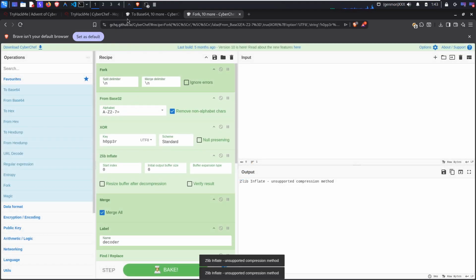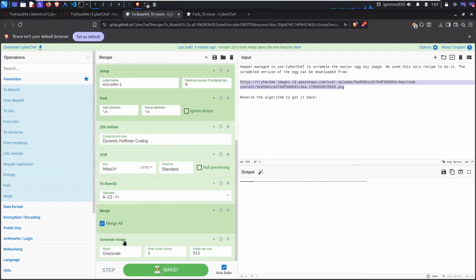So for the generate image part, we will be using some tools like ffmpeg or Python, or some other tool from which we can extract the binary from the image. After that, let's start to form our solution, our recipe, from this merge.